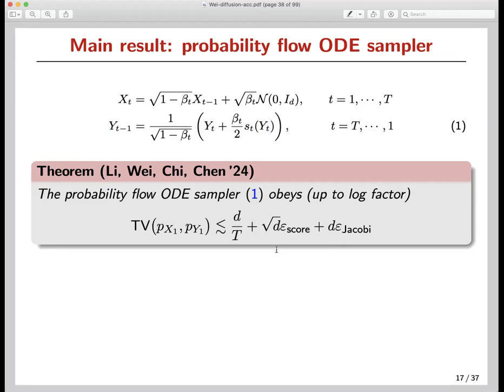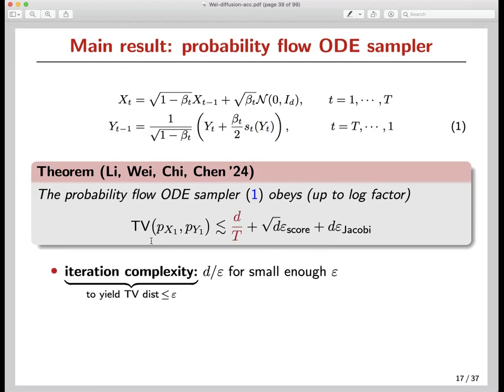Notice that if you are aiming to find a sampler that has TV distance bounded by some epsilon, and you set the right-hand side to be smaller than epsilon, it only requires T, the number of iterations, to be larger than d over epsilon.